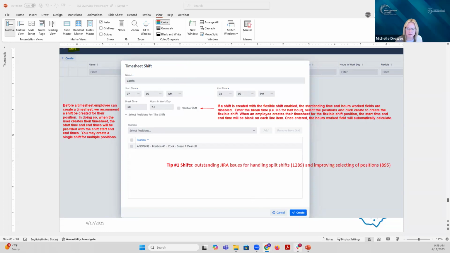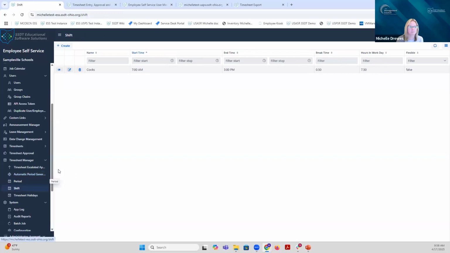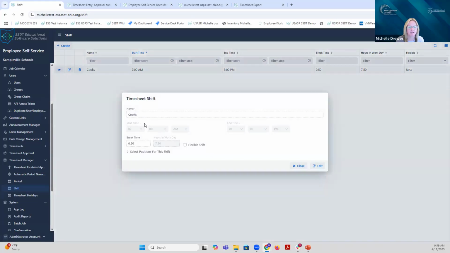So I'm going to take us back in to the actual menu so you can see where those shifts are at. My instance is very basic. I've been just kind of starting on this new instance and playing around with it. And so all I've done is just create one shift for the cooks. So it looks very similar to the setup that we just saw on the slide.